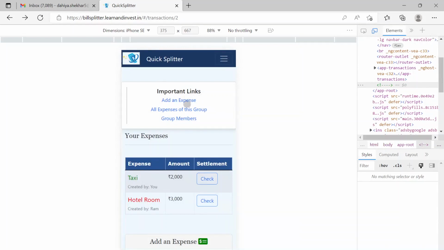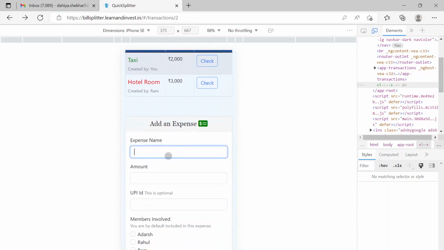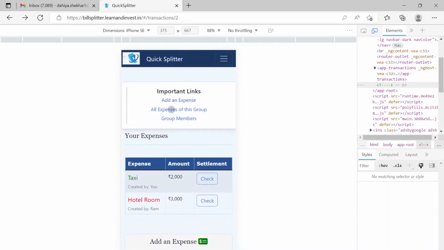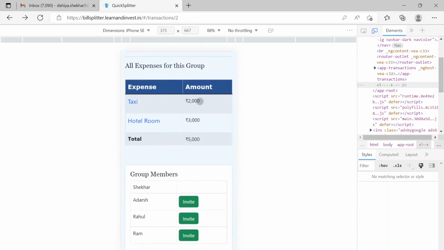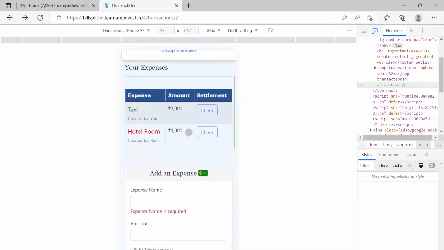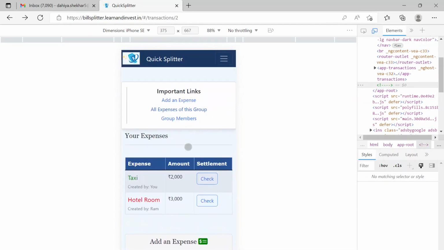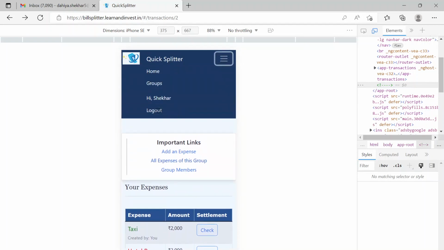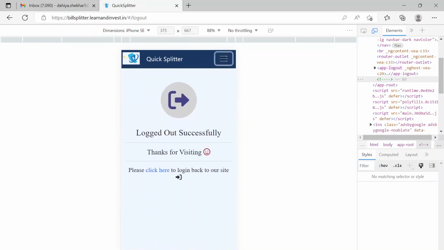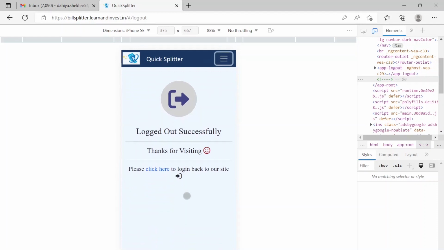Using these important links, the user can directly jump to a particular section, like add an expense. He will jump to this section. All expenses of this group, then he will jump to this particular section of the page. So after verifying everything and checking all the expenses, the user can now press the logout button. So as soon as he logs out, you can see logged out successfully.